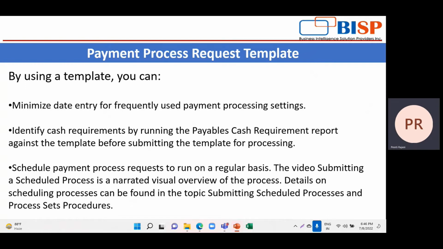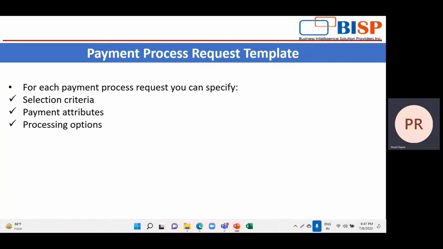By using a template, you can minimize data entry for frequently used payment processing settings, and identify cash requirements by running the payables cash requirement report against the template before submitting the template for processing. Schedule payment process requests to run on a regular basis. The video submitting a scheduled process is a narrated visual overview of the process. Details on scheduling processes can be found in the topic submitting scheduled processes and process sets procedure. For each payment process request, you can specify selection criteria, payment attributes, processing options.